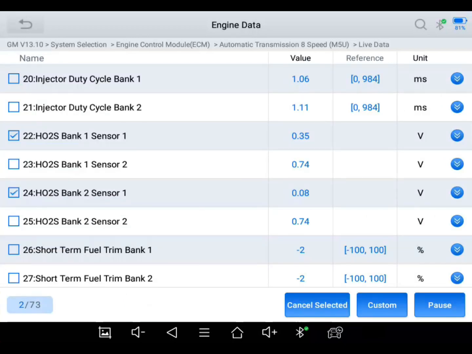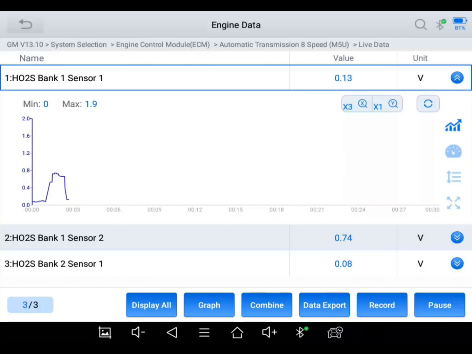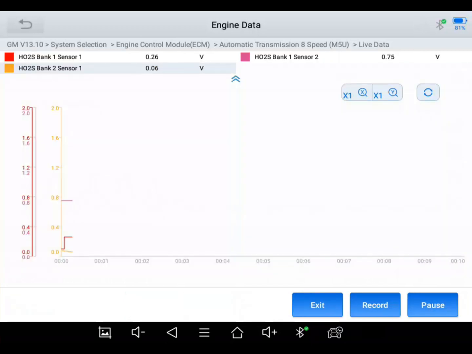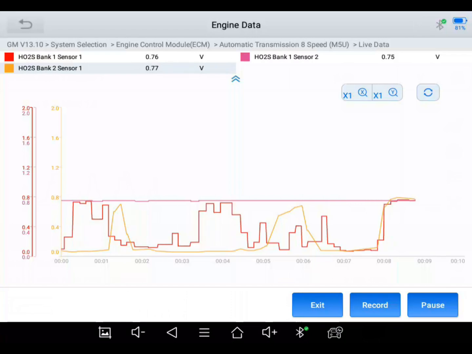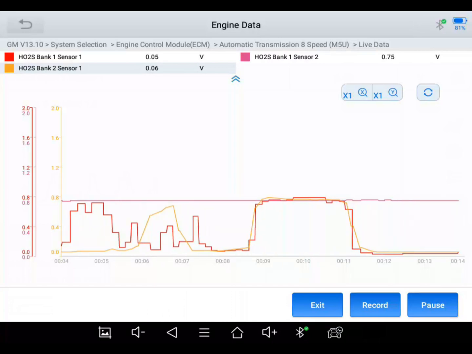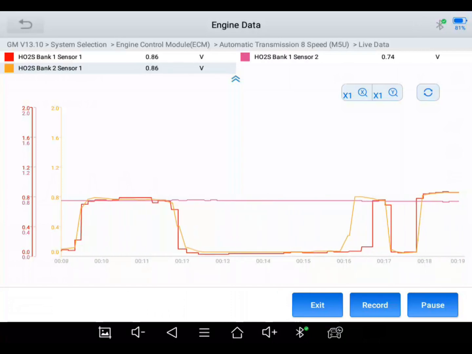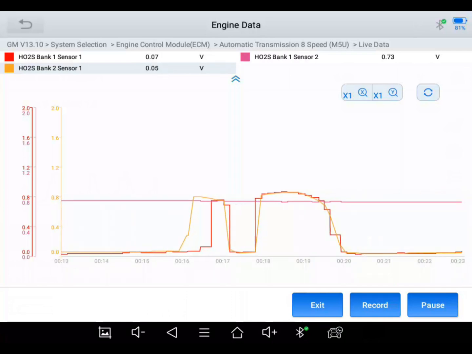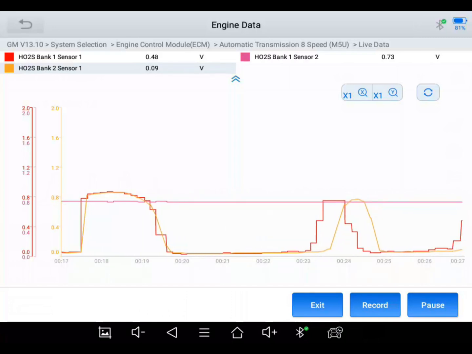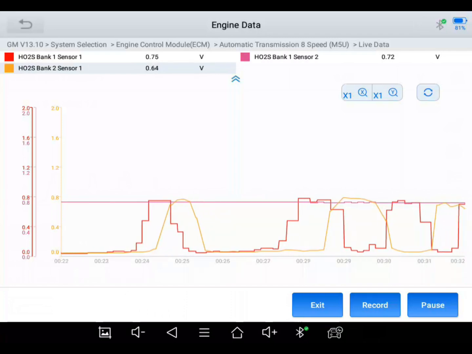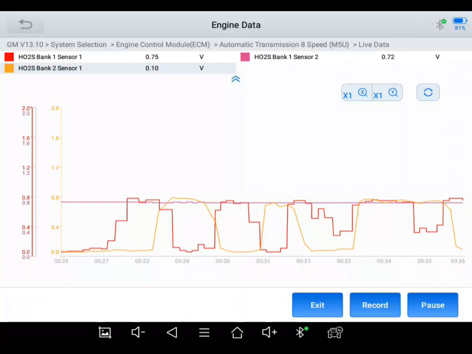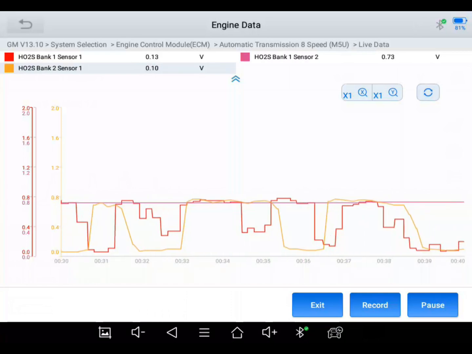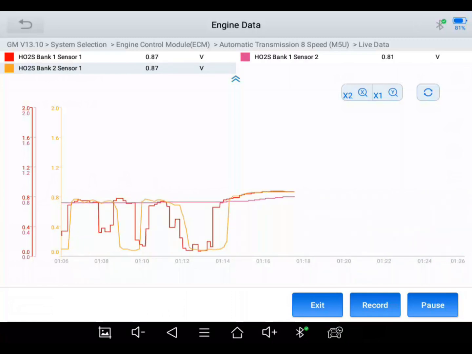Now, the nice thing about this, if you don't already know, let's go ahead and pick two of these. Go to custom. You can combine them, and you can watch two or more at the same time. And that other one I forgot to deselect. We've actually got three. What do we have here? We have three O2 sensors, and I didn't mean to get sensor 2 in there. And then if you hit the refresh, it'll just start all over again, I believe. There's the X2 scale.